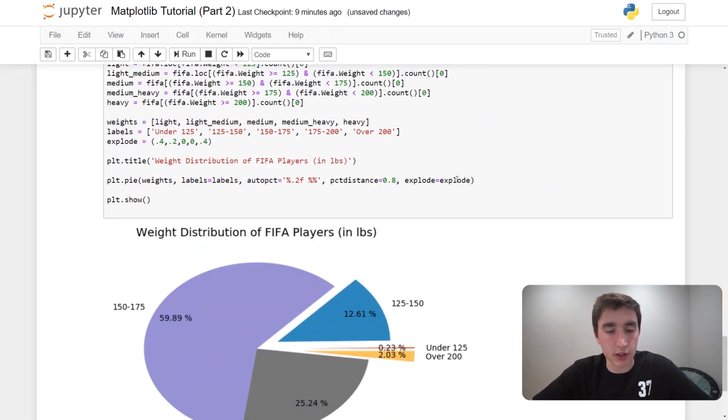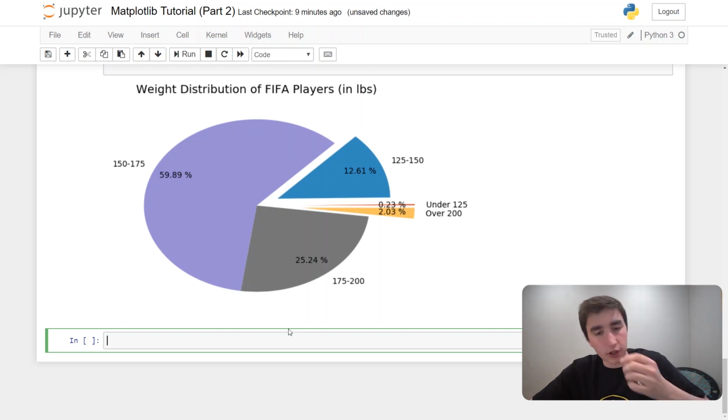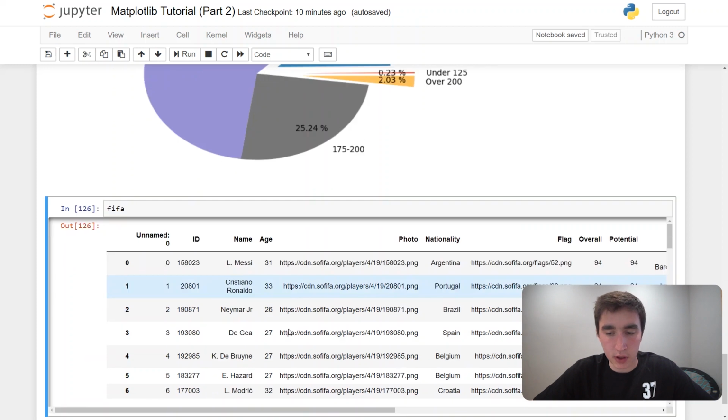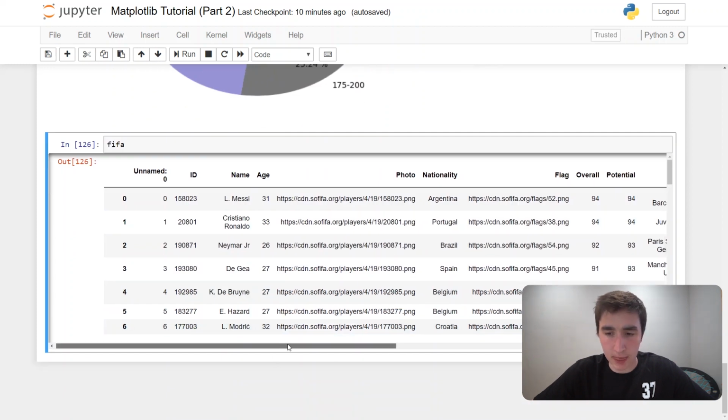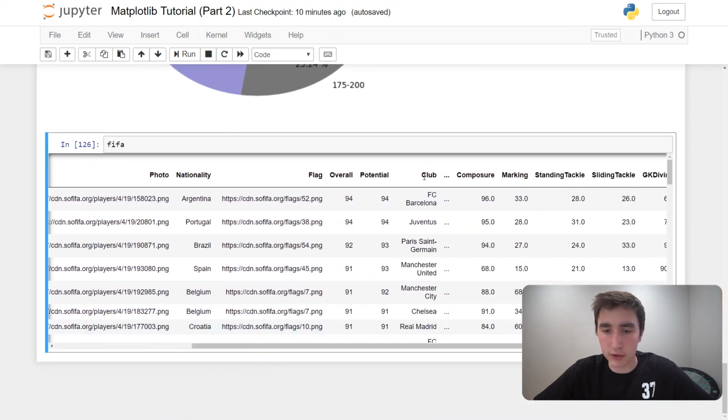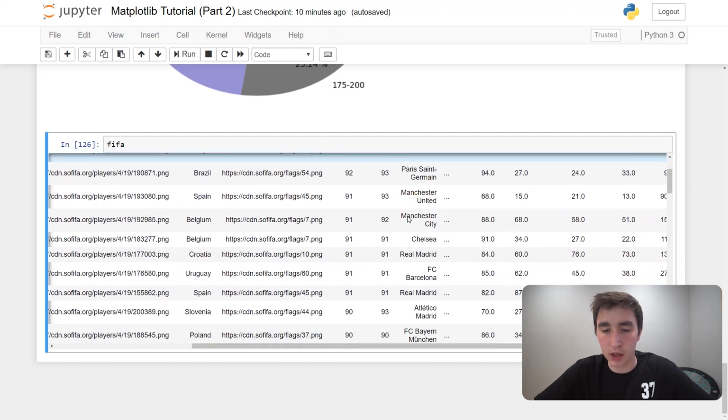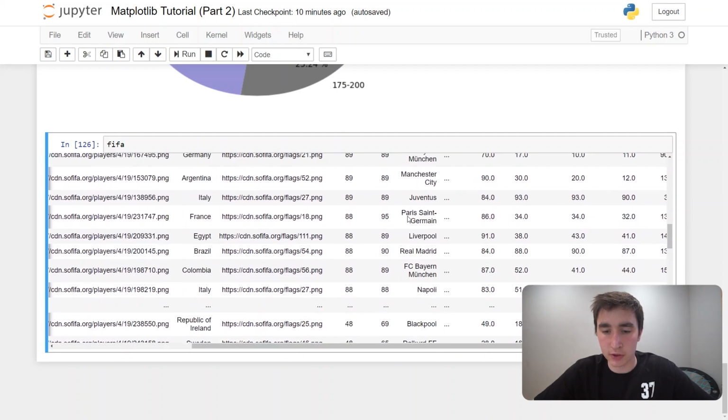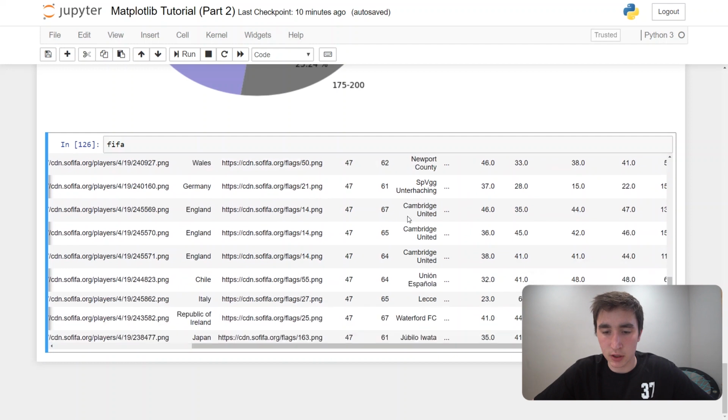So we're going to do a box and whiskers chart. And really the question we're trying to ask here is, how can we compare teams, like how good two different teams are in our set? So looking back at our FIFA chart, let's print that out. So you can see that all of these players have a club. So we're trying to compare the relative strengths of different clubs.